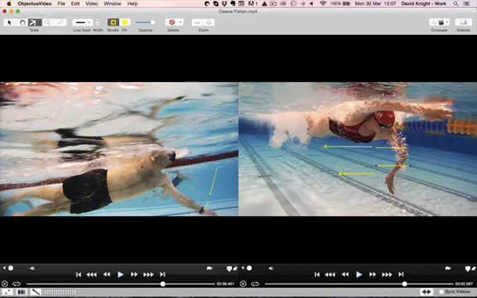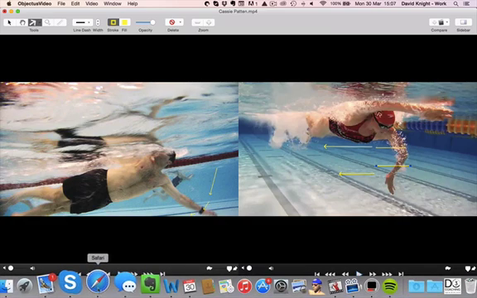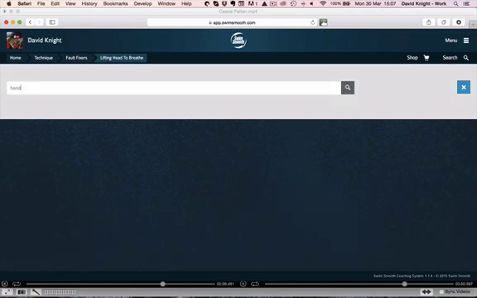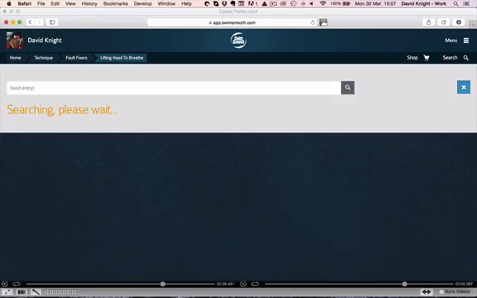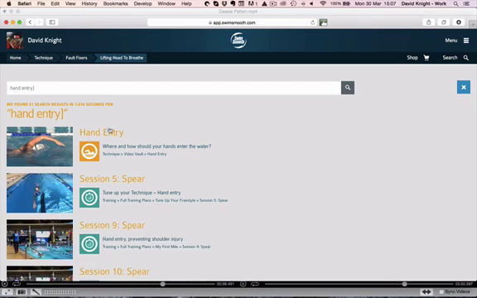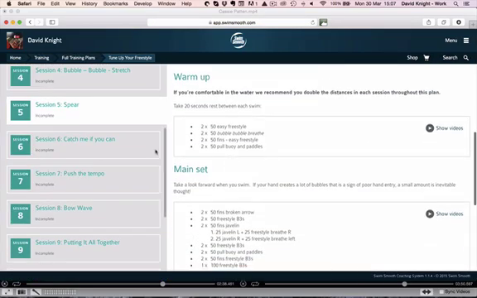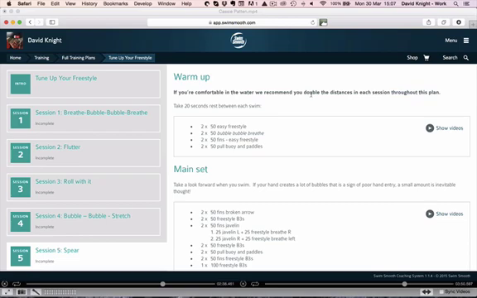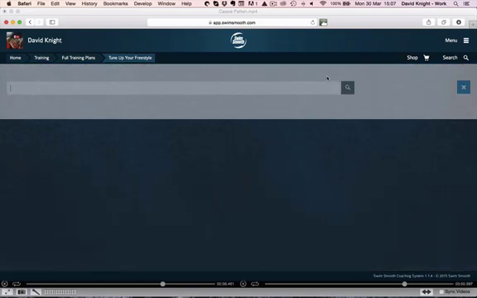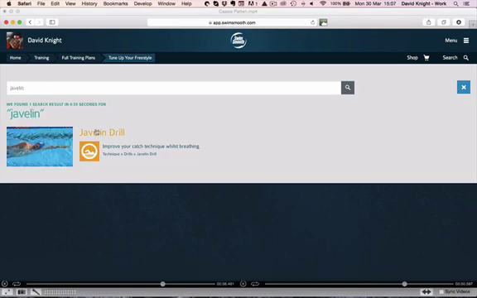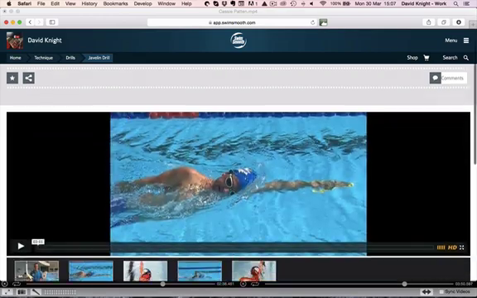Okay, so in terms of hand entry, let's see if this thing works. Let's put hand entry. Hand entry. Here we go. Hand entry, spear. What I'm looking for is the javelin drill. Here we go. Have a watch of this.